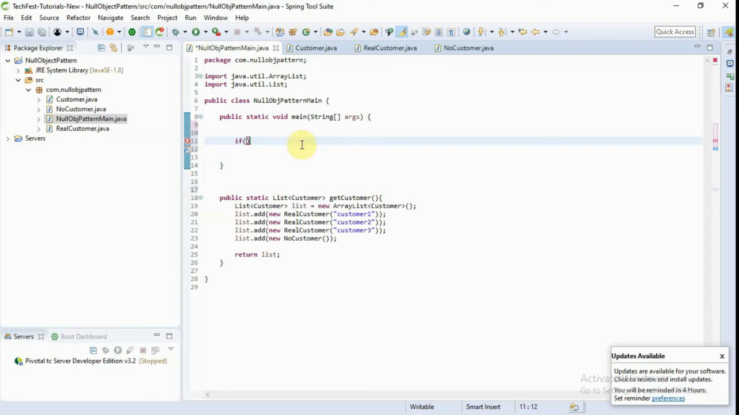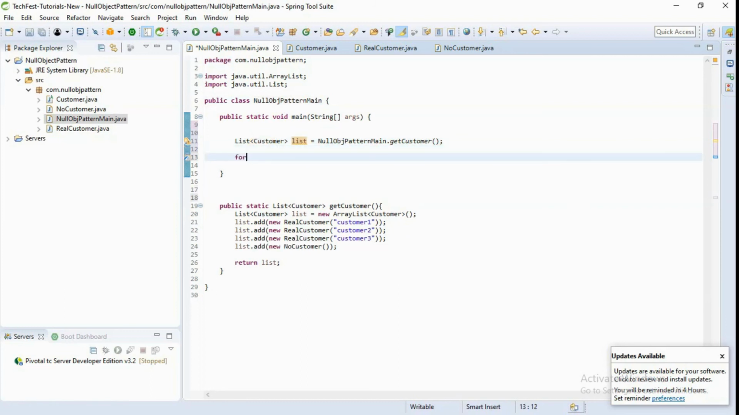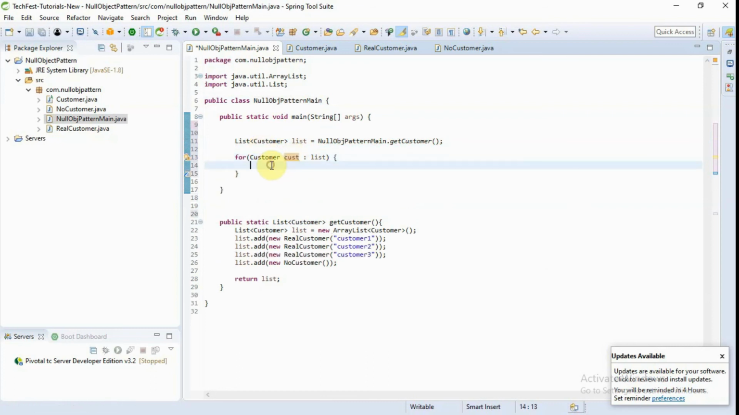Now from here, I'll make a for loop. The list of customers is equal to this reference dot getCustomer. Over this list I'm creating a loop and trying to find which object is real and which is a null object, whether the object is real or not.